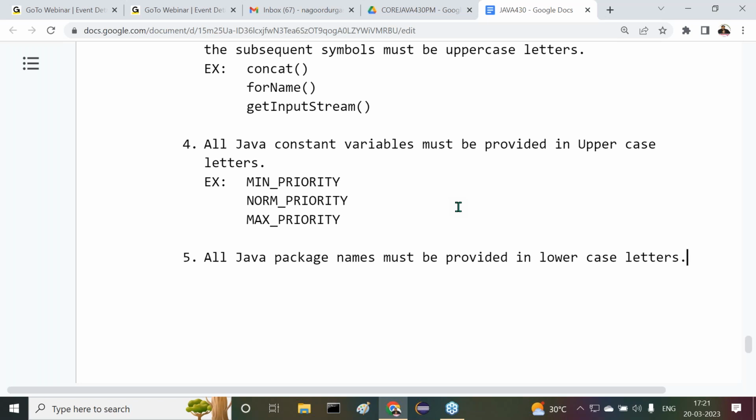All Java package names must be provided in lowercase letters. Right, sir? What exactly are the package names? Previously, I discussed it. For example, java.io is a package.